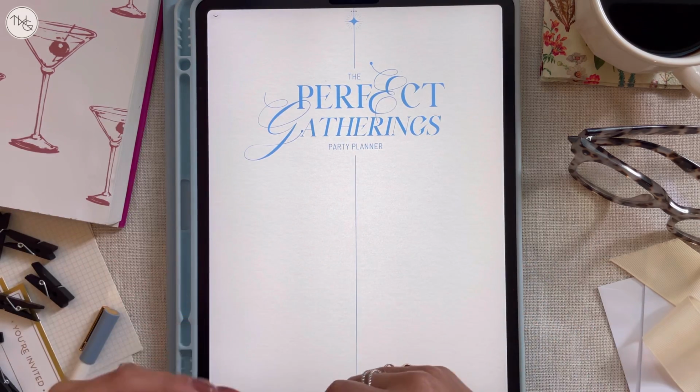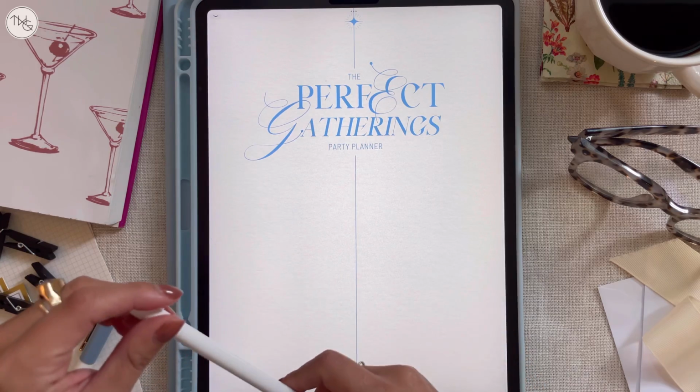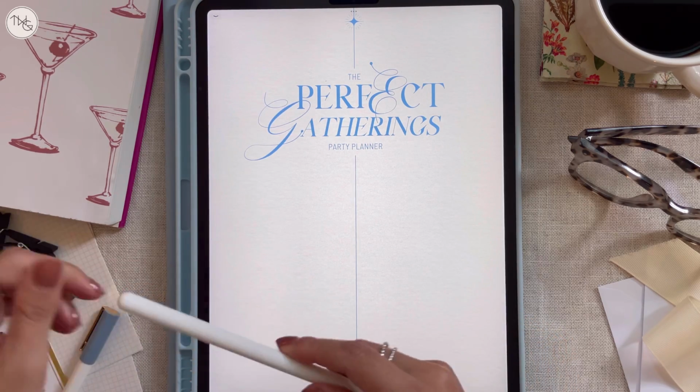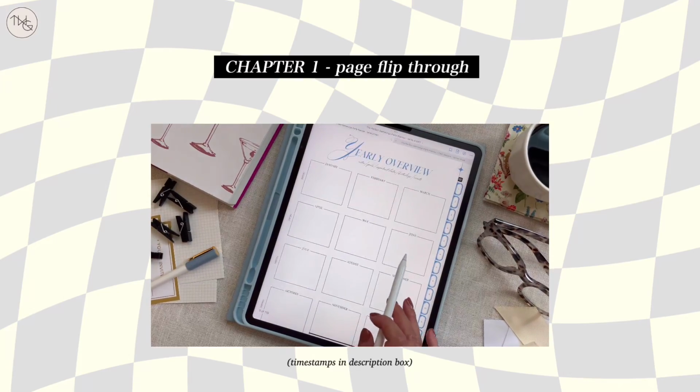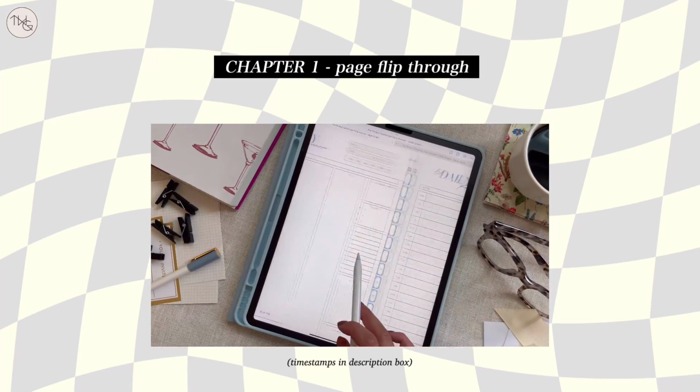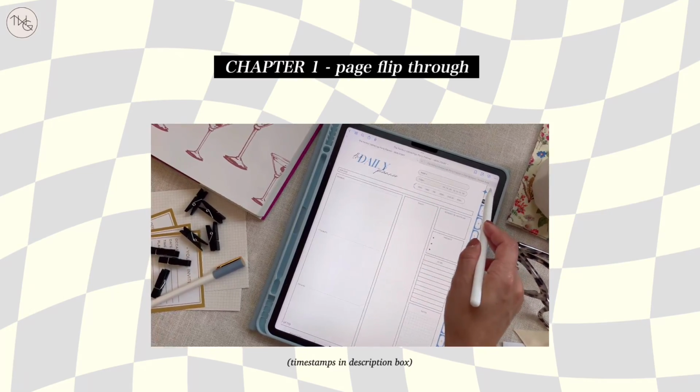This video will be split into a couple of sections, and I will leave timestamps in the description box in case you want to jump around. The first thing I'm going to do is a quick flip through of all of the pages so that you can see all of the different templates and the general layout of the planner.